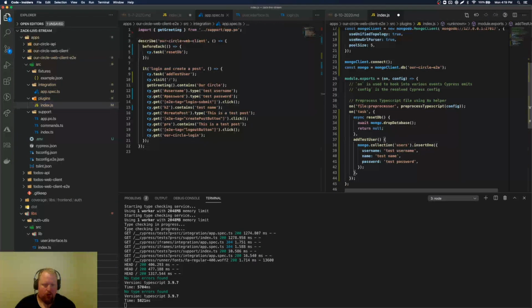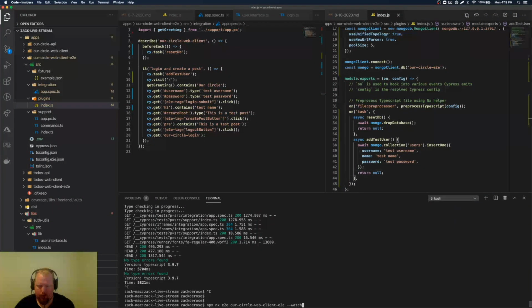Well, we'd have to do something similar here. So we can await inserting one and then return null. Let's do it like that. I'm going to have to restart this again.